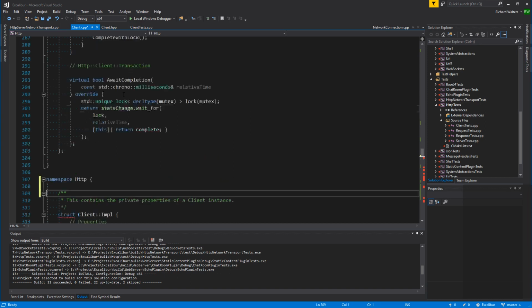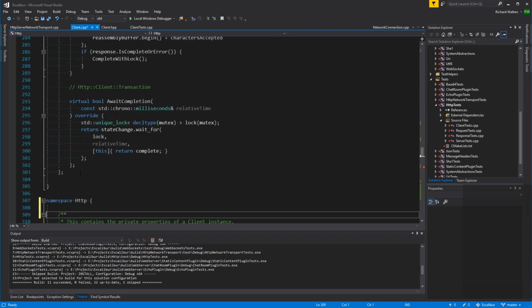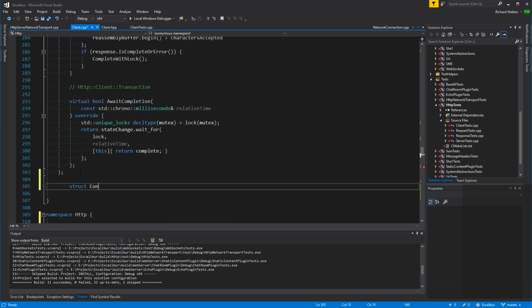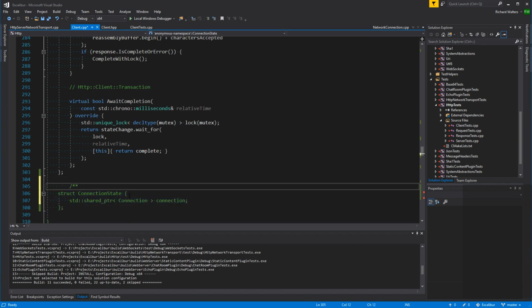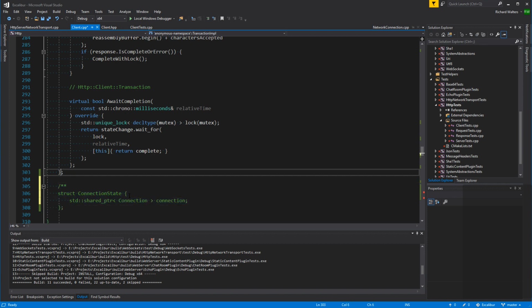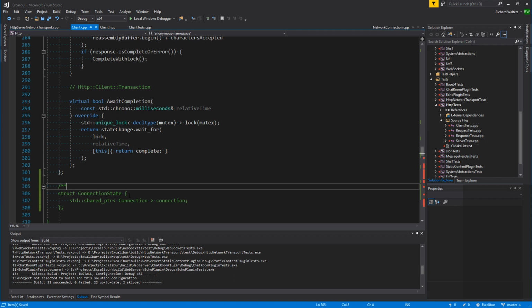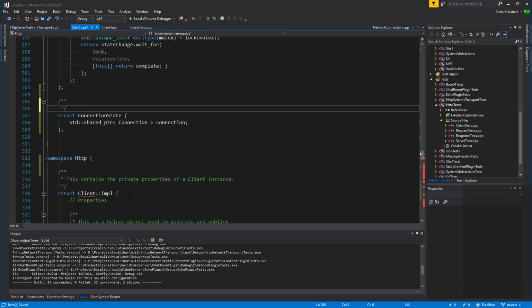Well, not there. Let's put it here. How come it wants to indent it like that? And then in the connection state, we'll put the connection. I don't know why it's wanting to indent that. Weirdly. Okay, anyway.